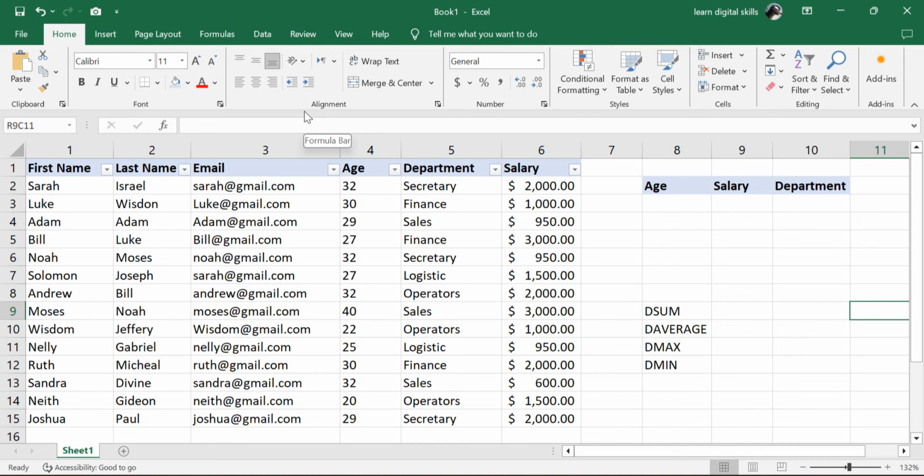You can only identify this database function when you find a D attached to a function. For instance, if you look here, we are seeing the DSUM, DAVERAGE, DMAX, DMIN. Also, we have the DCOUNT and the rest of that. So the database function has a D attached to a function.